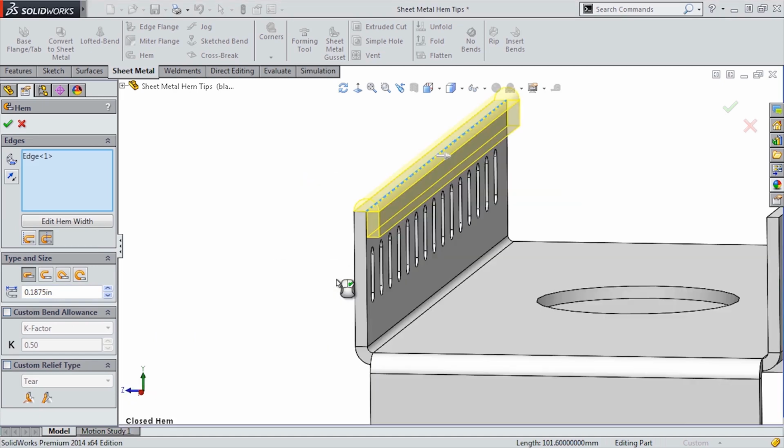As you can see, it sort of crushes the material flat against itself. This is sometimes called a Dutch fold.